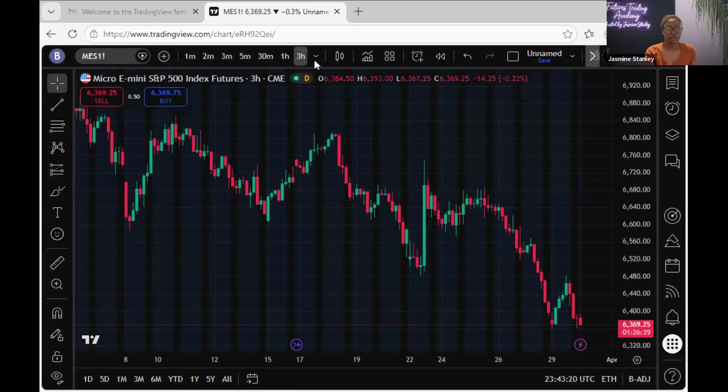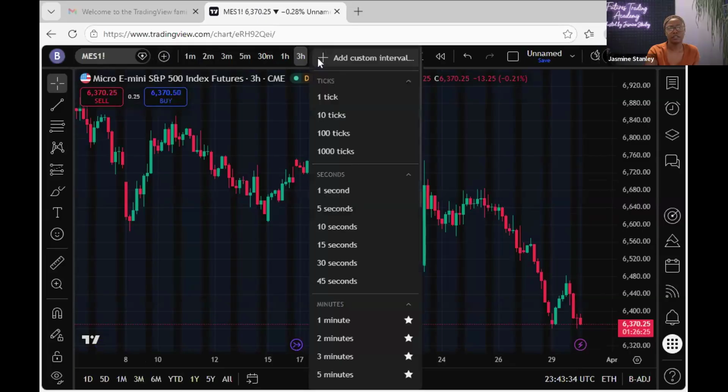Oops. Hold on, okay. So how do I go back? Now you're on the right chart. Now you go back by hitting that star. I mean not the star, but that little caret right next to where it says 3 hour. The 3H right there, hit that.